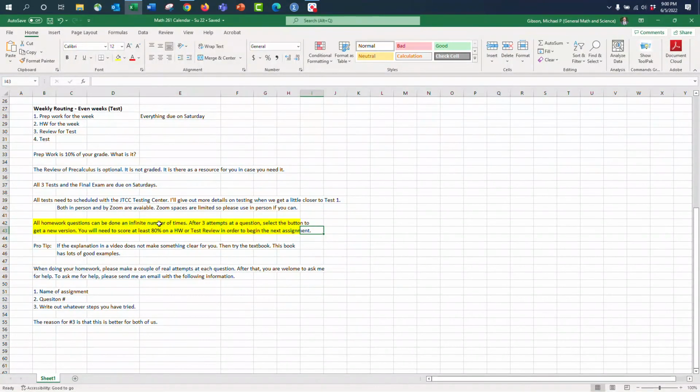All homework questions can be done an infinite number of times. Well, what do you mean by that? Here's how it works. After 3 attempts at a question, it's going to tell you the right answer.